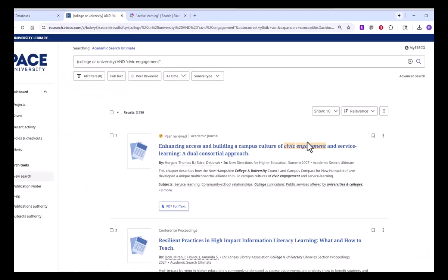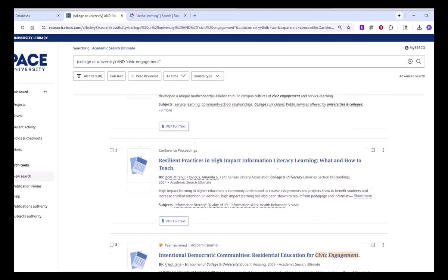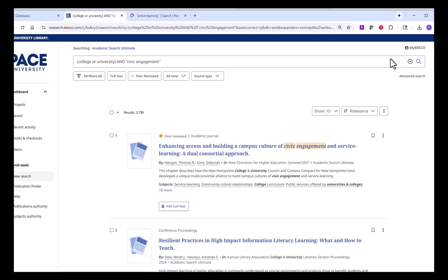So I've already put together a search on college or university and the phrase civic engagement. So this is just a sample search in the Academic Search Ultimate database. And that found me 3,790 articles. So that's a lot. You could, of course, narrow that down if you were doing research for yourself. To narrow this down, there are options here across the top. There are some shortcuts you could use.